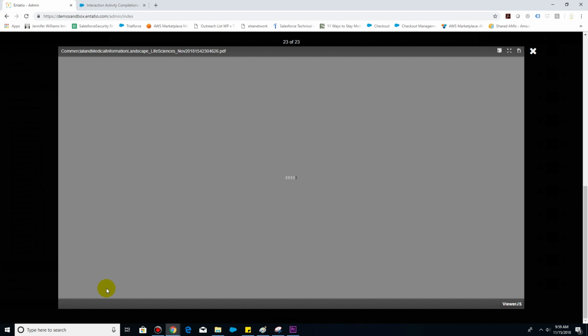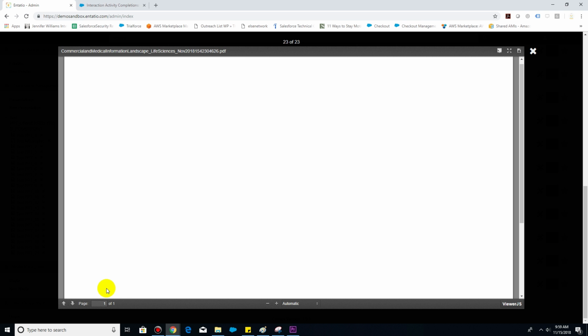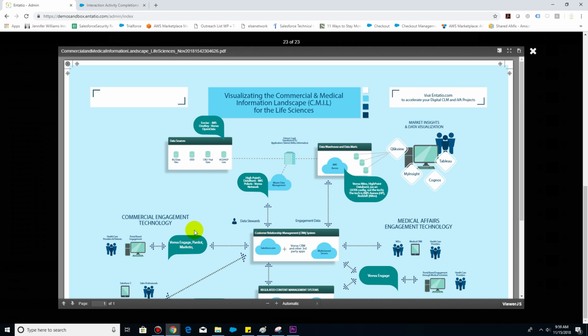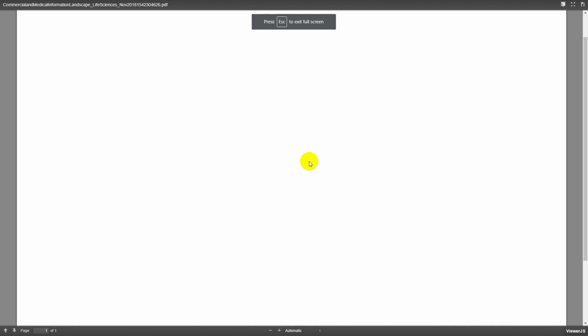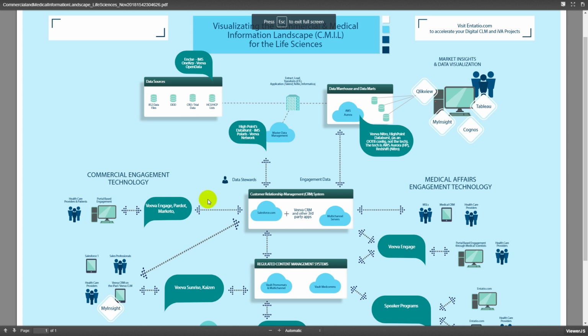So I'm going to just look at it here. So here's the infographic that I was talking about. This is something we built for, it does take a little longer to upload. It's a big file. Something we built that gives the life sciences cloud technology market kind of in a diagram of how it gets used. So I'm going to X out of that.